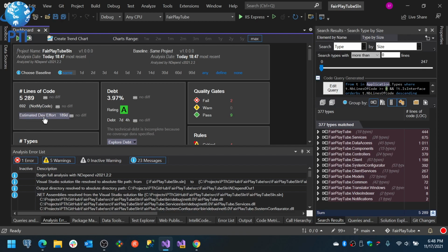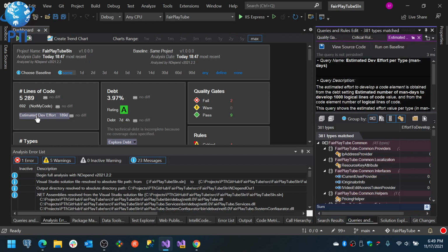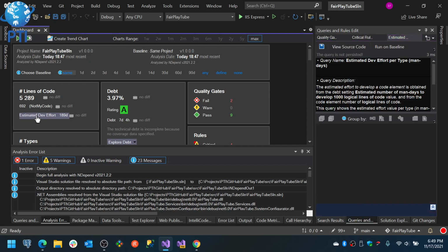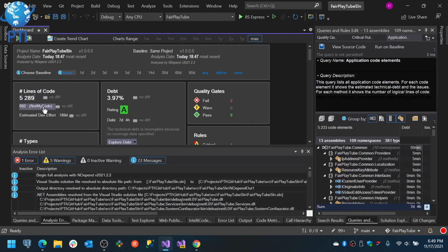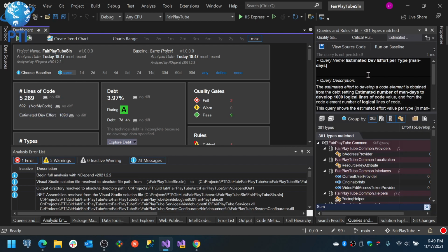Estimated development effort to solve all of this, it says 189 days, right? Estimated development effort, I'm sorry. So let's see, you can click a lot of this, right? And it will take you to the here, right? And you see that in here there is some documentation, and you can read what that means.